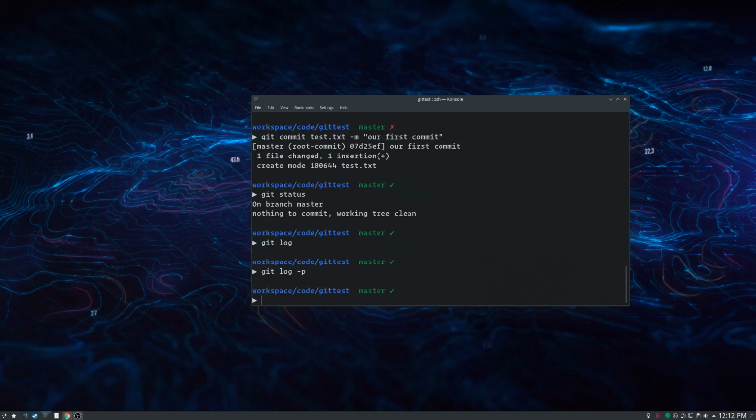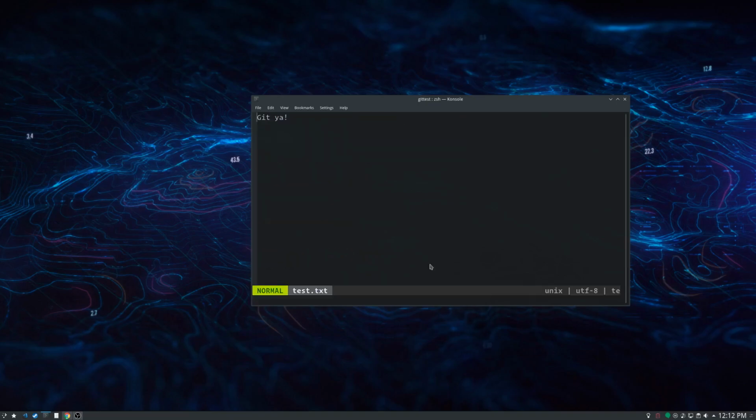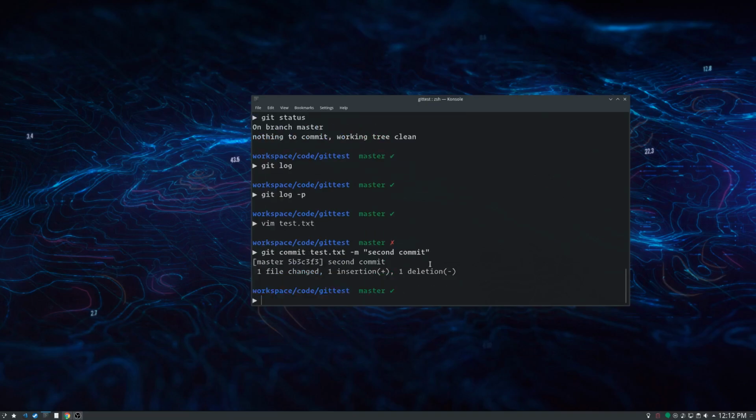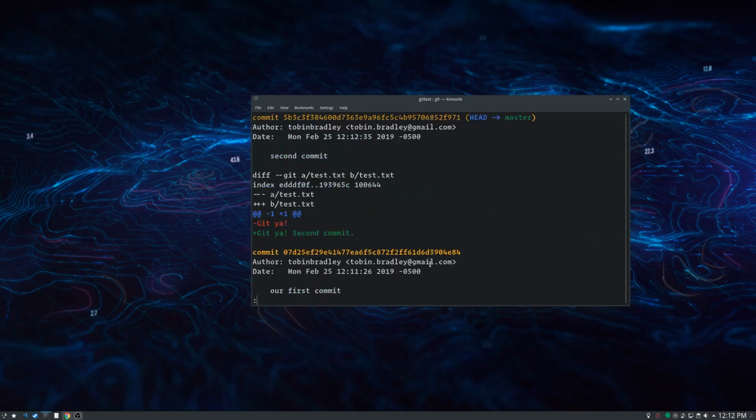So we've seen our commit, we've shown history. Let's make, say, another commit for fun so you can see that. We'll just go vim that file again. We'll just type in second commit. And we'll go git commit, the name of that file again, and the message will be second commit. Ideally, you want these messages to be descriptive of exactly what changed. So now I'm going to go git log -p. We'll see we have two commits in here and what those commits were.